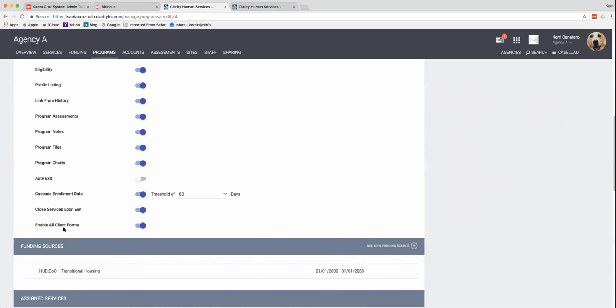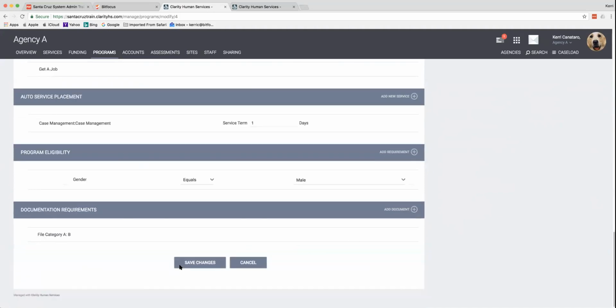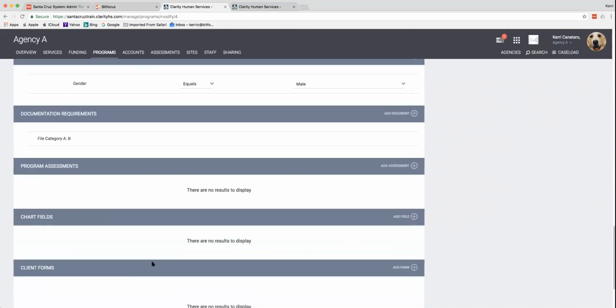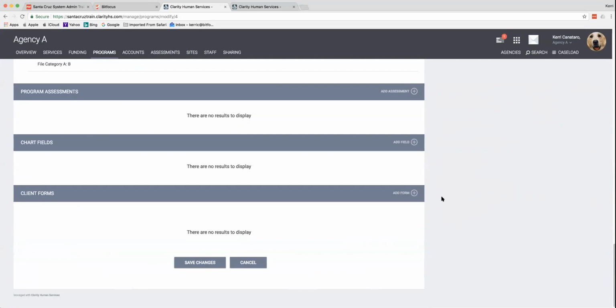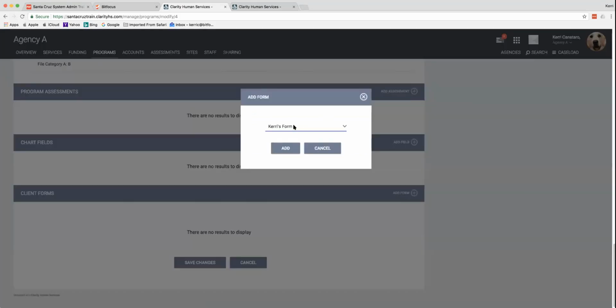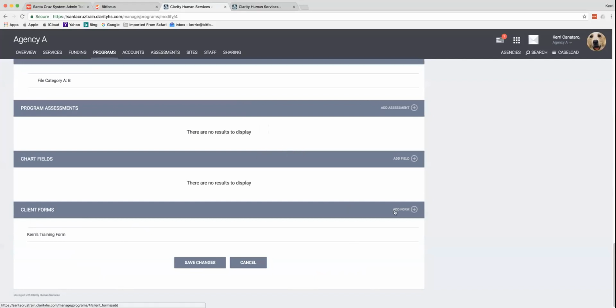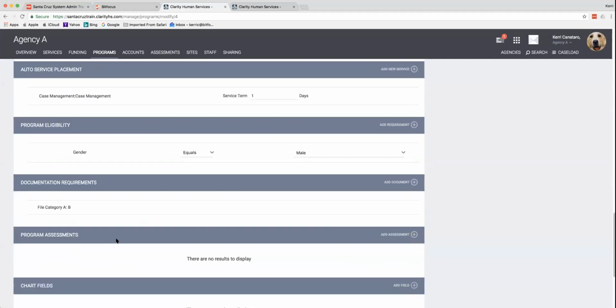Then we have enable all client forms. If this is enabled, all the client forms that have been created in the system will appear for the program. You can turn that off, and then if you click Save for that, you can then add the client form that you want. Say we only wanted Carrie's training form, we can add that if we didn't want the other form. So we have that there.